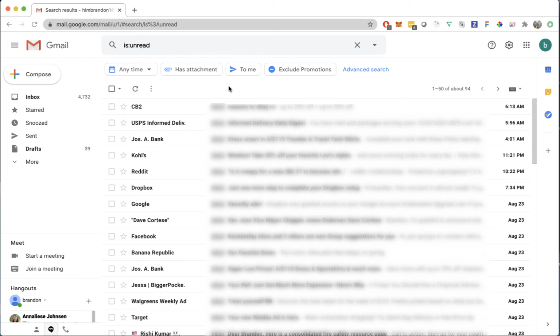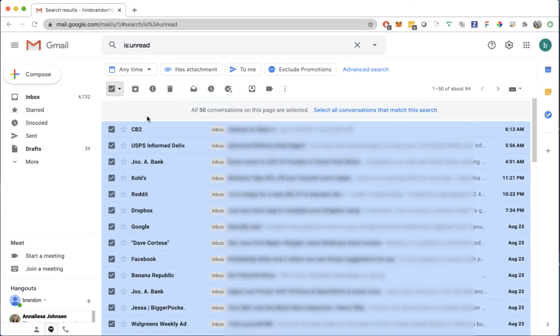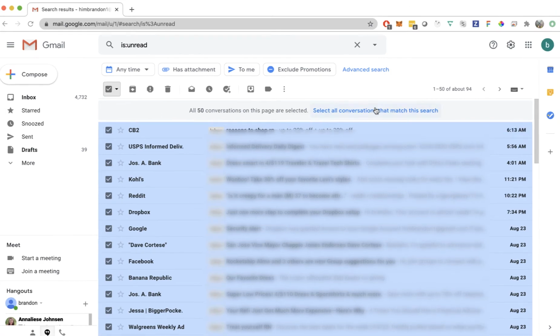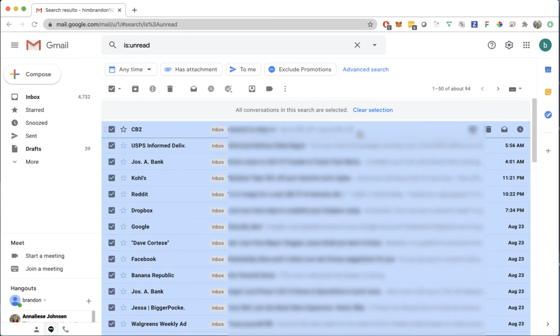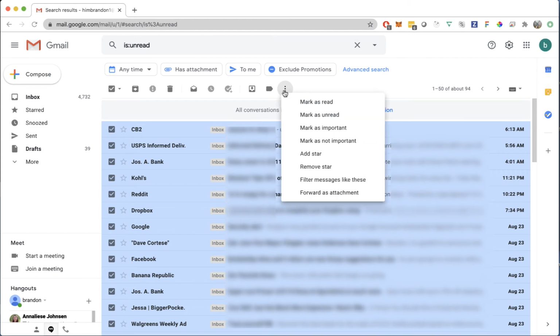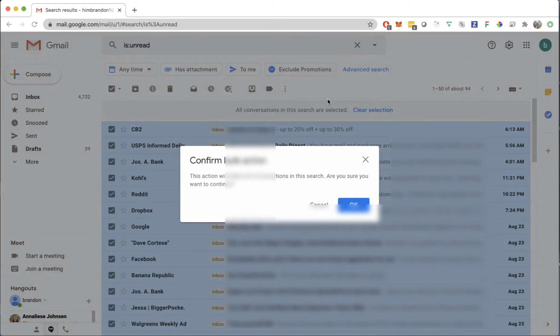The next thing we do is we just click the select all, and the tricky part is you have to make sure you click this button here that says search all conversations that match this search. Once you click that, that will select every single email that is unread. Now after you do that, you simply just hit this more button and you mark it as read.